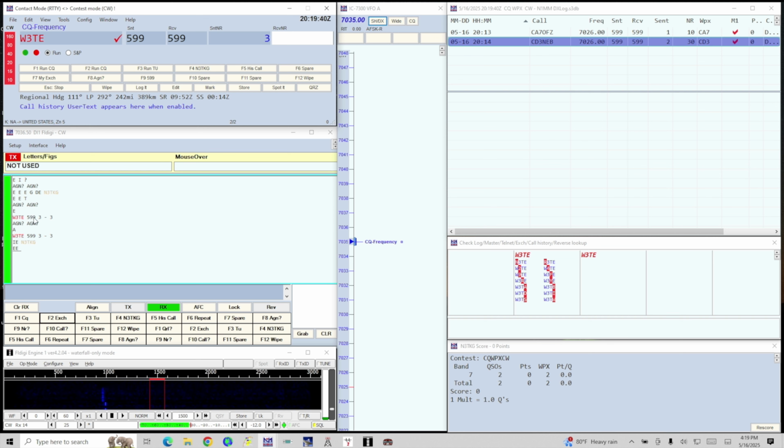Now, what I do when somebody says again at the CQ stage, when I'm calling, I just run F1 one more time. So I'm making sure that I'm referring to this person that asked me for the again, and I'm just doing this. Now, if this person already got this, I'll receive the exchange and I'll provide my exchange, and then we're done.